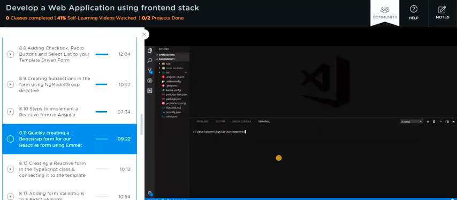Hello guys and welcome back. So in this section we are going to create a Bootstrap form very quickly. And this form will eventually be leveraging a reactive forms approach. So let's first create a component for that. So I'll use Angular CLI to create that. In the components folder, I'll create a new user reactive component.